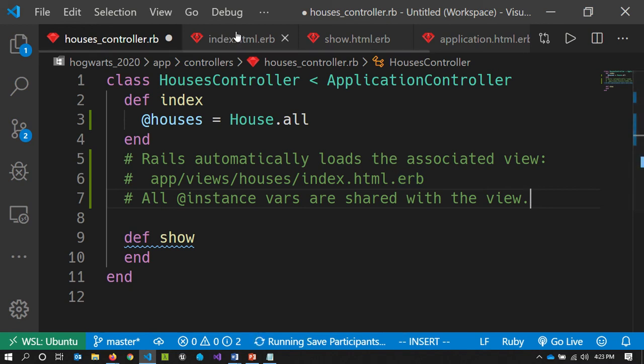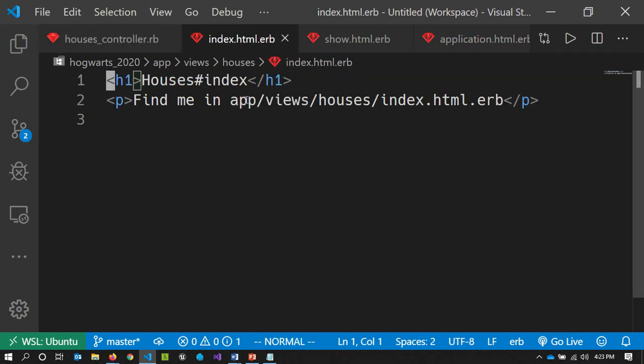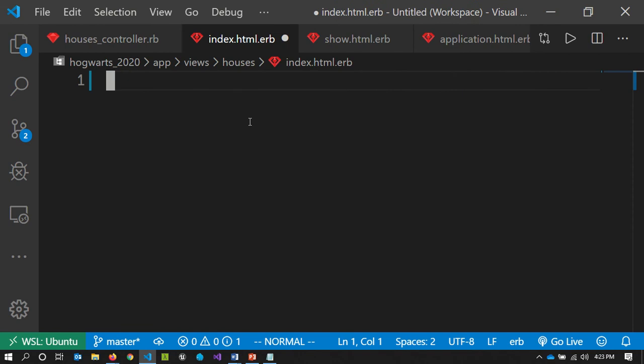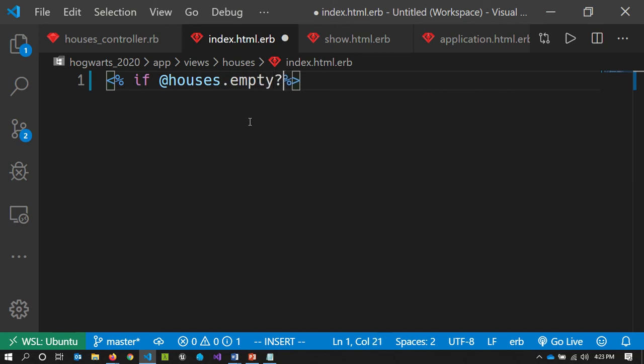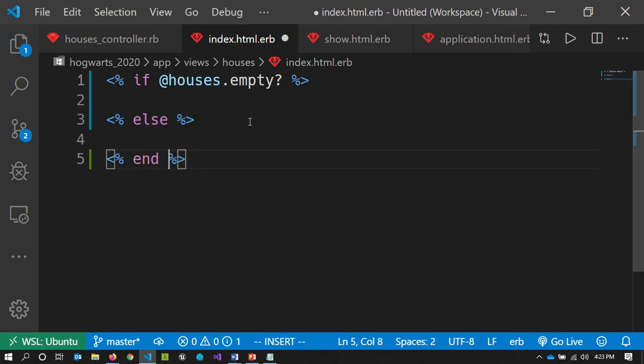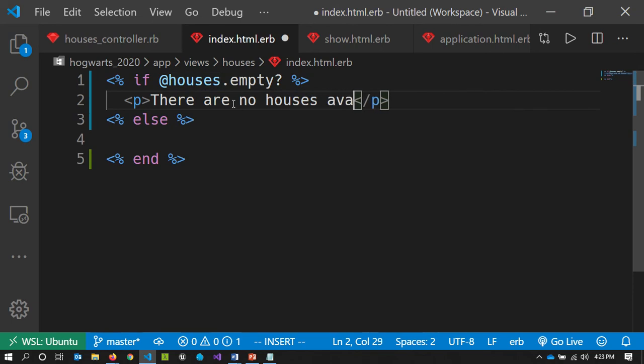Which means I can go over to this view now, delete the contents like this, and put in some logic here. So I could put in a bit of an if statement that I could say like if houses dot empty. So if there's an empty collection here, do one thing. Otherwise, do another thing. So if it's empty, we could say there are no houses available.